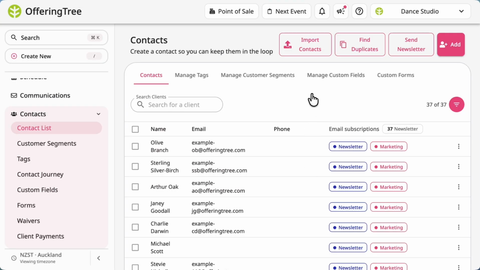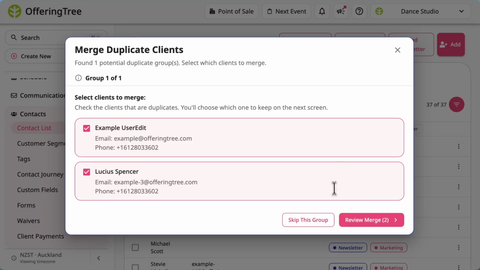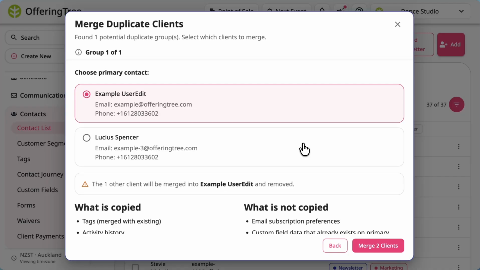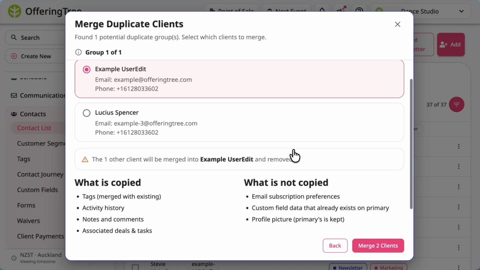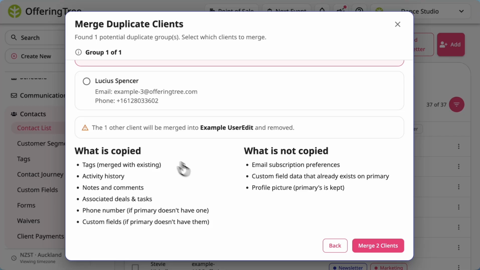If there are multiple duplicates that are found, that will show up as a separate group. So if you wanted to merge them, you can click both or all of the accounts displayed and then review merge. Here you can decide which will be the primary contact. So maybe this email is the correct one and the other one is a wrong accidental typo. And this way we can merge them together. Be mindful of what will be copied and not copied from the account that will be disappearing. So you might need to edit a few things as well.